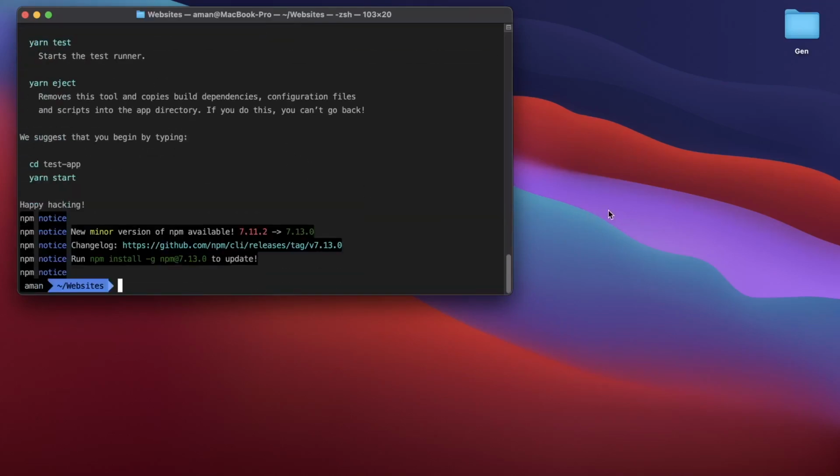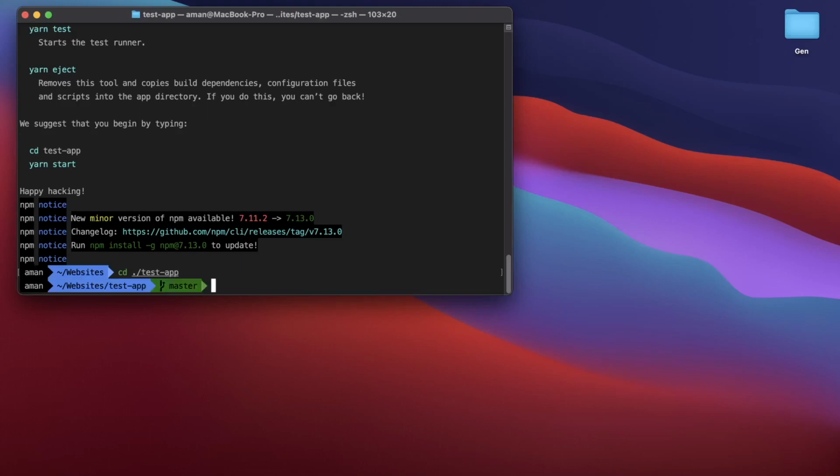So that took about a minute to install all the packages and directories, but now that it is set up, we should go inside the created directory by executing cd test-app. There you go. And now we are inside our React application, or inside the folder of our application.